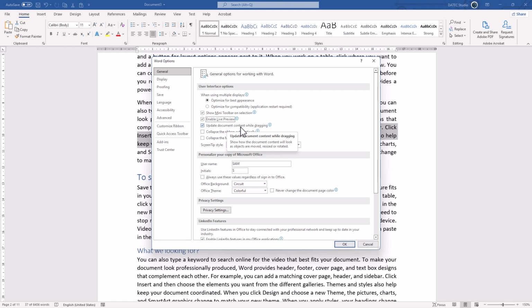It's not going to update until you release your mouse. Although I think they are not so useful or important nowadays. And Collapse the ribbon automatically, which we already did. And Collapse the Microsoft Search box by default.